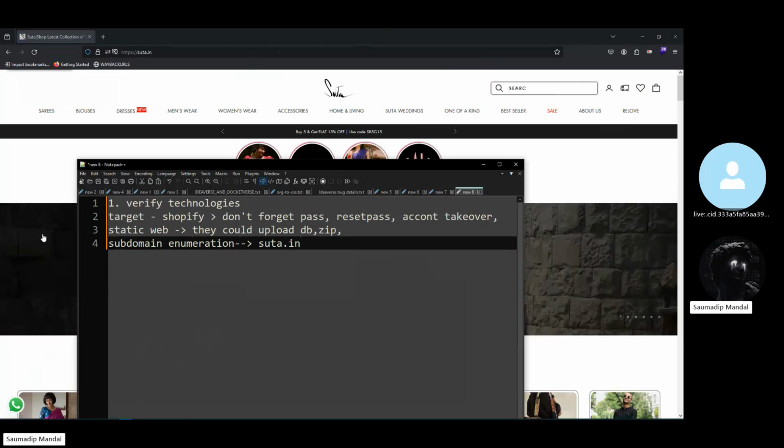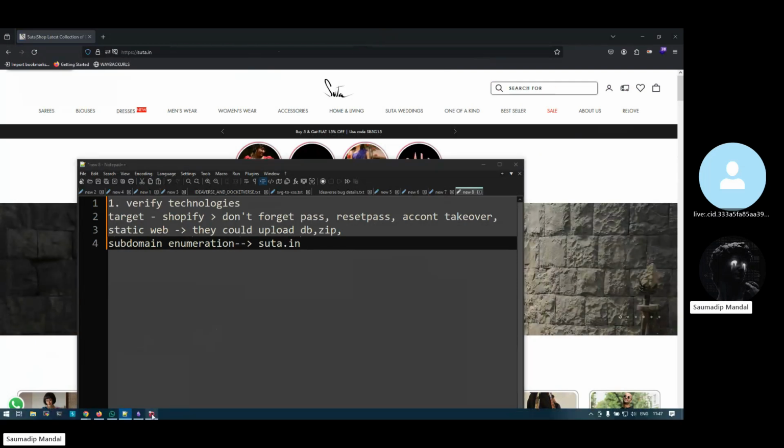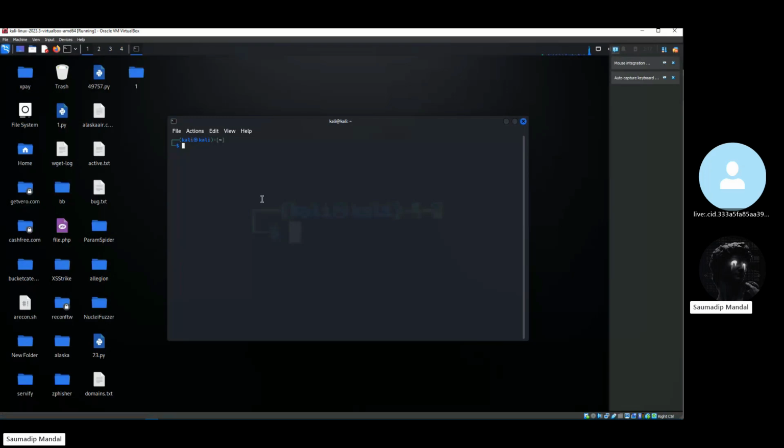For finding subdomains, you can use software. So what do you use basically for that?